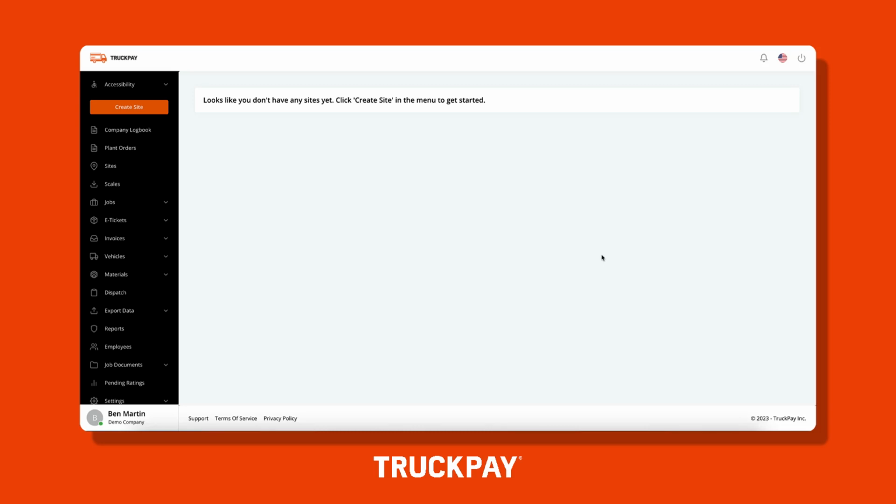For instance, you can have a job that requires a dump truck to move aggregate from a site to another location, and on that same site, you can have another job where a belly dump truck is moving bank sand from your site to another location, or vice versa. Let's start with creating a site.